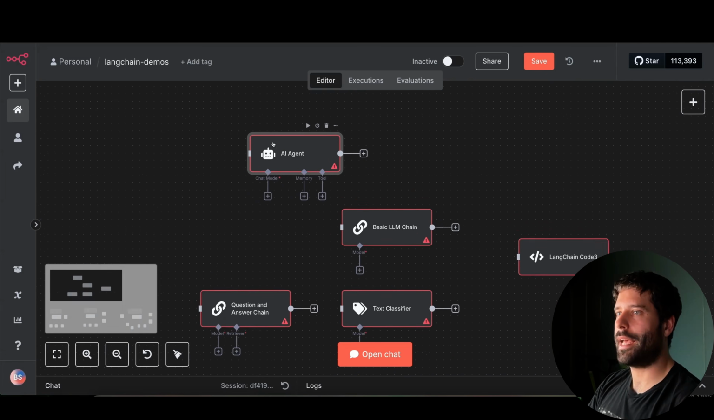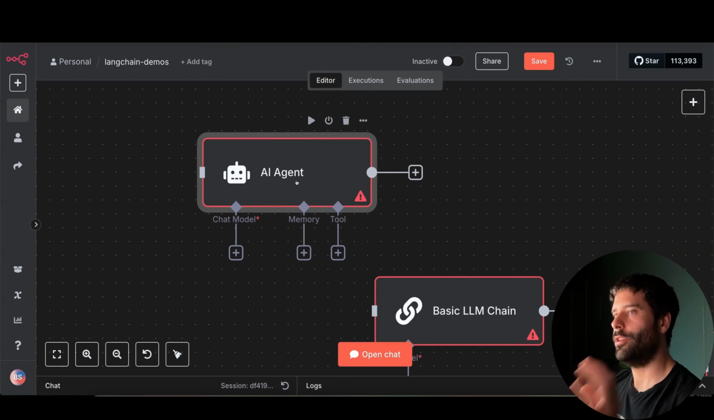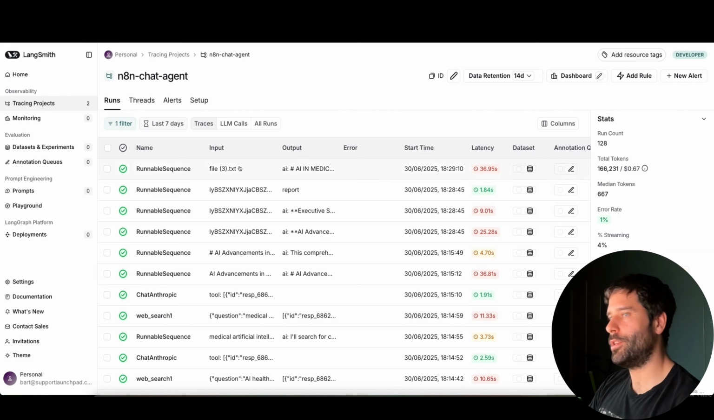And then when you go into n8n and you use this AI agent node, you're going to be able to see this trace from this AI agent pop up here in your LangSmith, which you can then open up and look at all the events of that AI call.